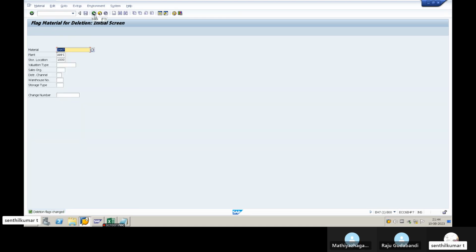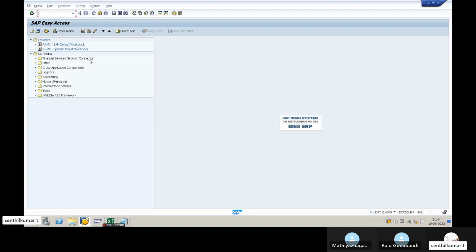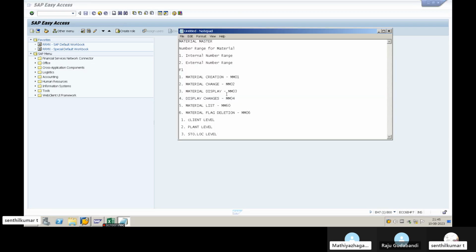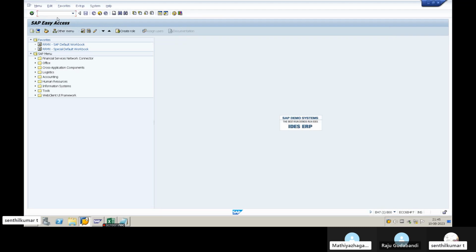This is for material deletion. We cannot directly delete any material in the system. Once it's created, the record is kept in SAP. We can only set the deletion flag on the material if it's not required as per the business requirement. So these are the major six functions for material master: creation, change, display, display changes, material list, and flag for deletion.